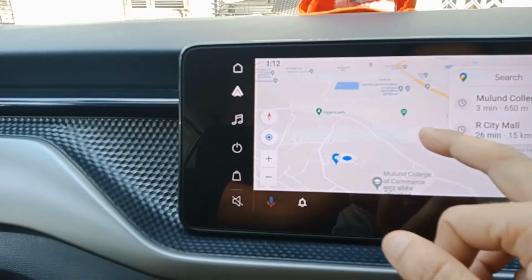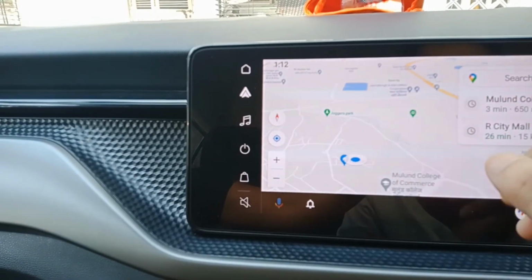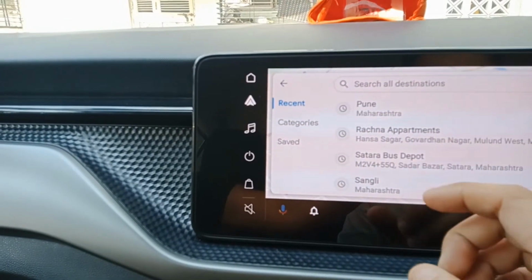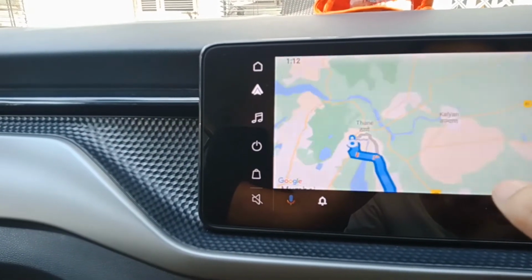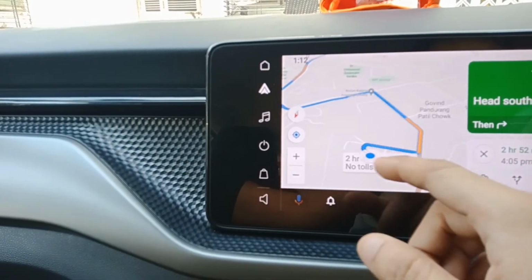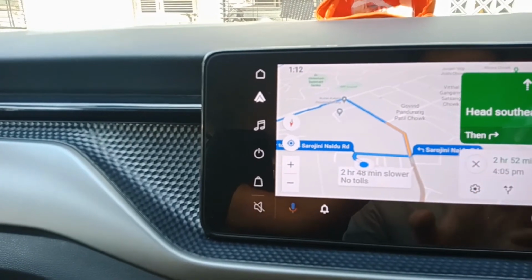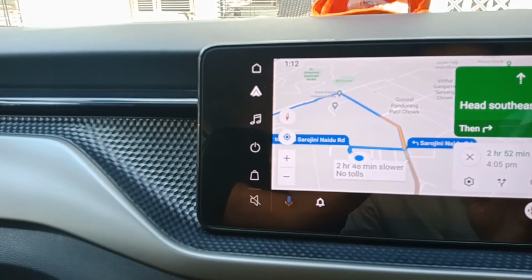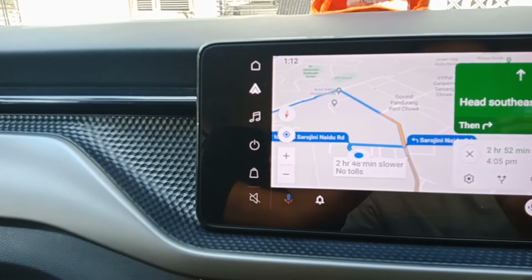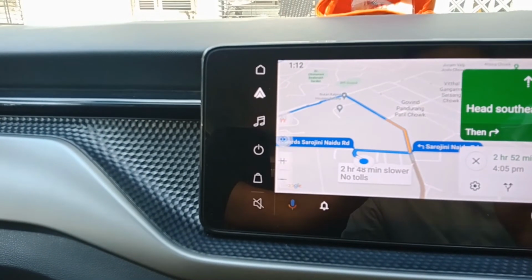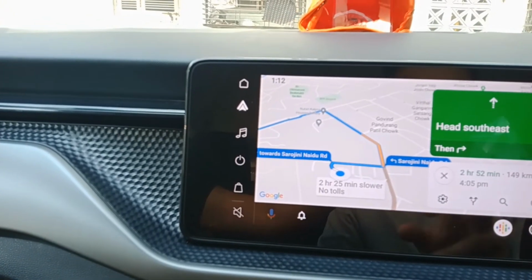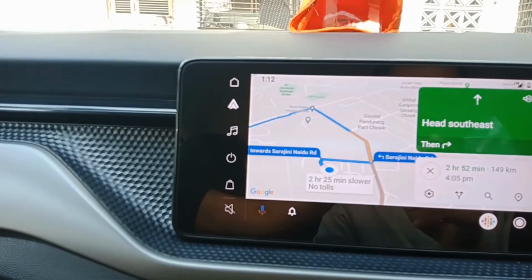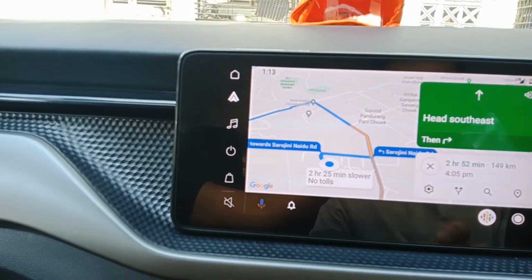On the maps, let's assume that right now I'm in Mulund, and suppose I wish to go to Pune. I click on the Pune location. It is showing me the direction, and the Google map is now available on your car's infotainment system. Just like the maps, you can also use other apps which are Android Auto enabled.